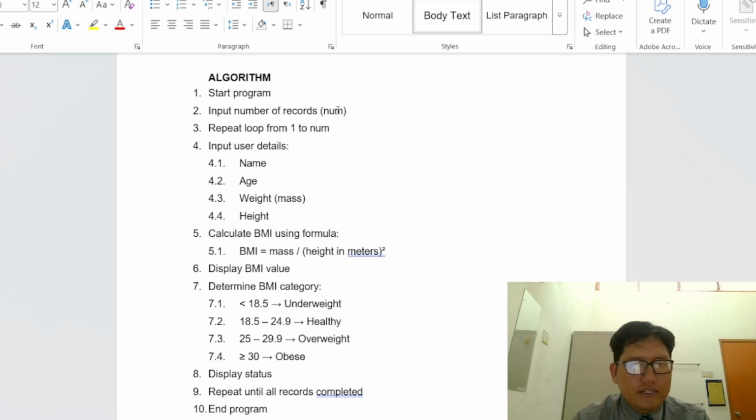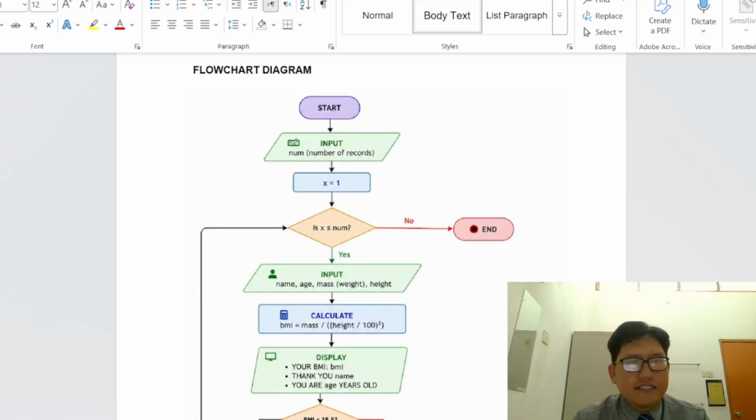The program then calculates the BMI using the BMI formula. Once the BMI is calculated, the system checks the BMI range to determine the correct category, whether underweight, healthy, overweight, or obese. The result and status are displayed to the user, and the process continues until all records are completed. Finally, the program ends.